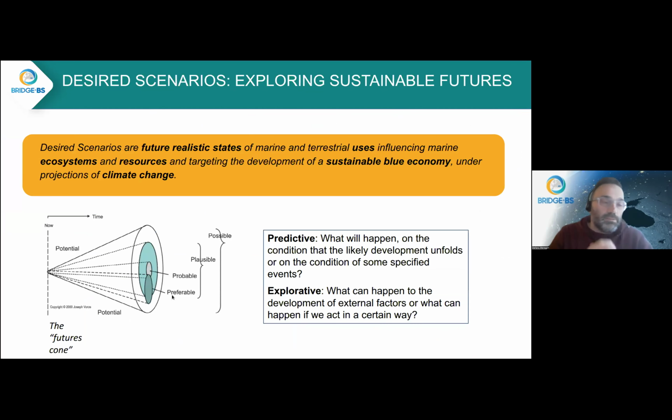Regarding the desired scenarios that we use as a main concept to imagine a future realistic state, we already described a lot in the previous webinar, the first one. Let's just stress a couple of concepts here: they are not just predictive scenarios, like, for example, climate change, but they are also exploratory. So we try to put in these scenarios what can happen if we act in a certain way. So we can put in specific planning measures that we want to investigate in order to achieve a sustainable development and management of our area.